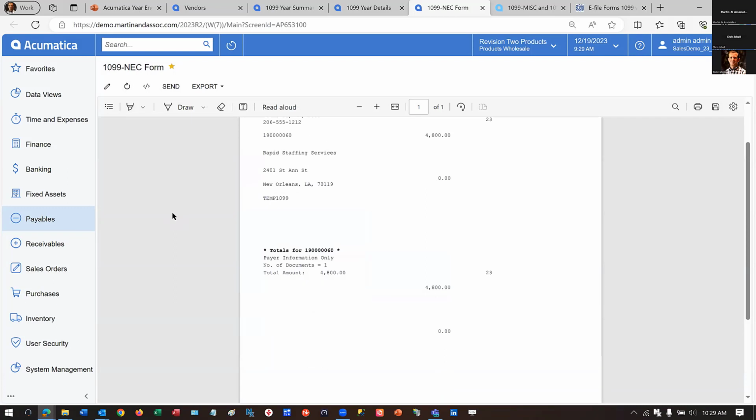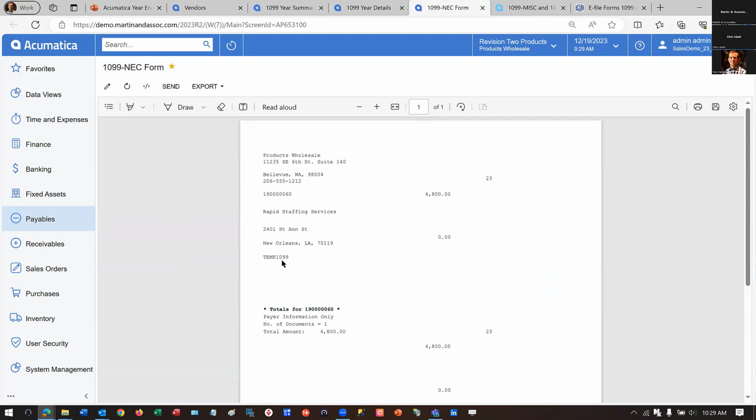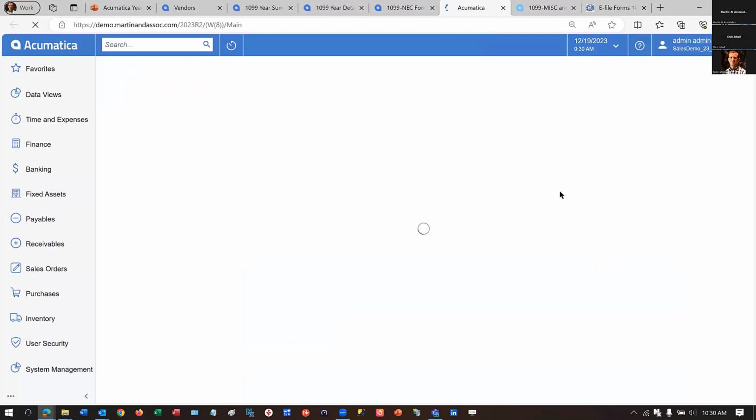All right, so there's my very simple print stream. It's just one pre-printed form with this little summary total at the bottom. Okay, the other way to prepare this is to create an e-file for the IRS. And so let's take a look at that process here.